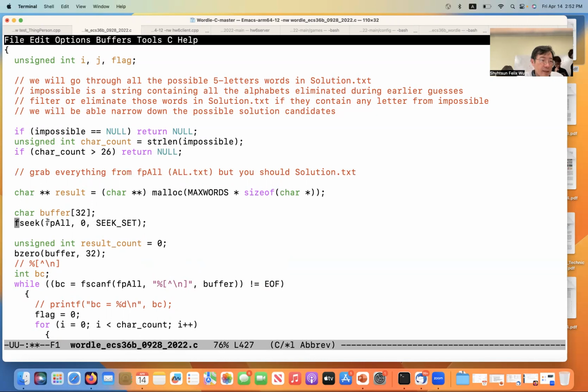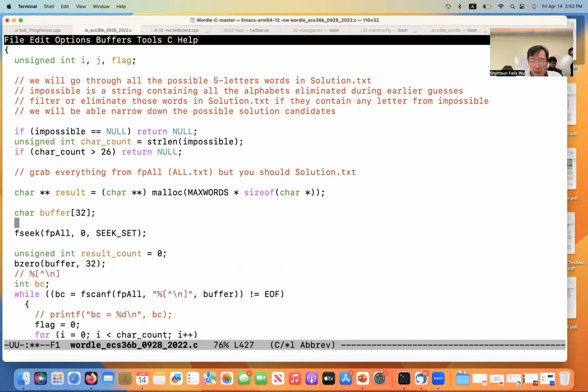And then I use fseek to set the file pointer to the beginning. That's why it's fp_all, 0, seek, which means that I already opened the file. If you haven't opened the file, just try to reopen it here: fp_all already open, already fopen. Okay, so just trying to explain that.